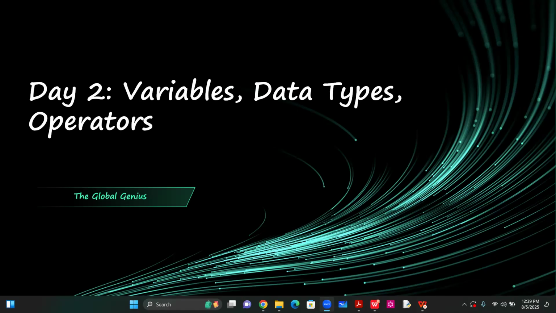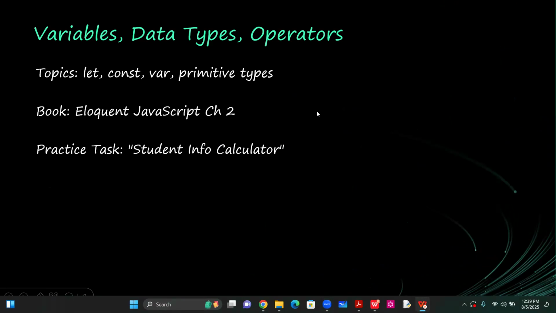So in day two, we'll be talking about variables, data types, and operators. But I want you to understand that these three concepts are very huge, and we can't really cover every single thing. But remember, we have provided some books for you to read and expand your knowledge, and you should make it a habit. After taking the classes, read the books that we recommend. We'll talk about the let keyword, the constant, the var keyword, and the primitive types.